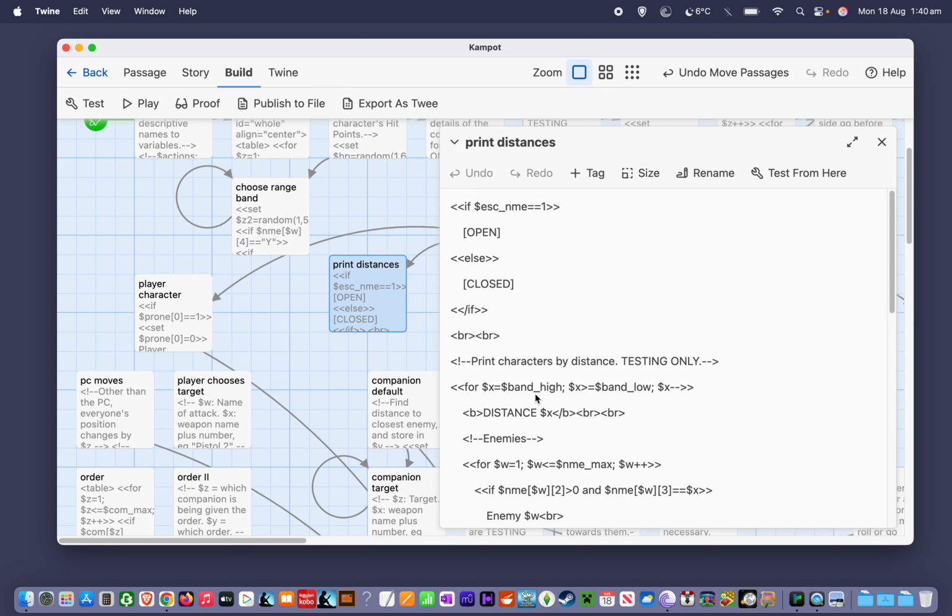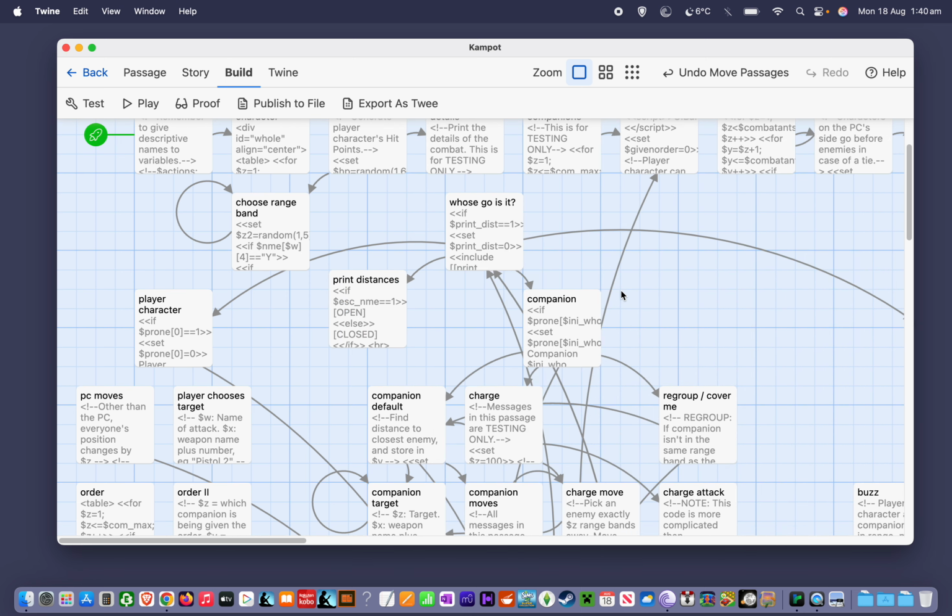We have to remember that when the player character moves, band high and band low will change to preserve the environment. And that's how we do that.